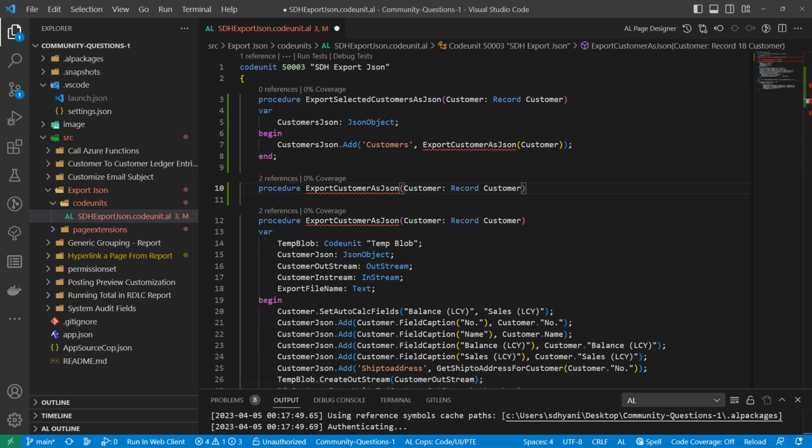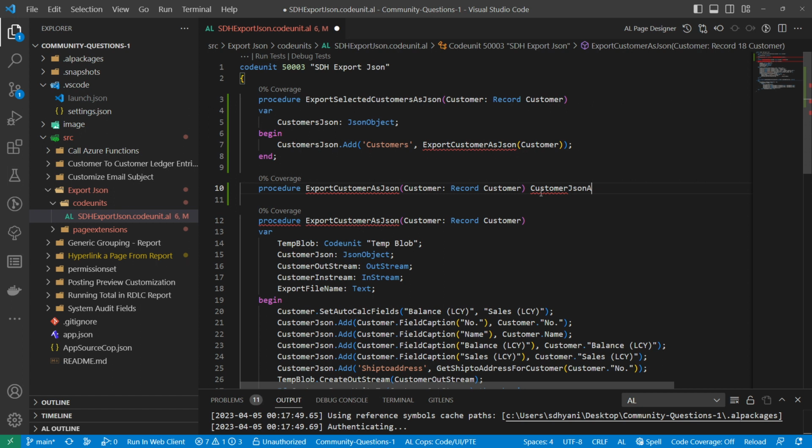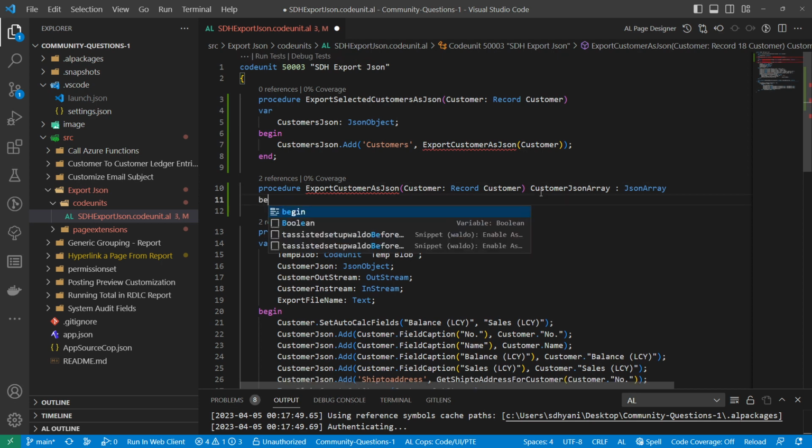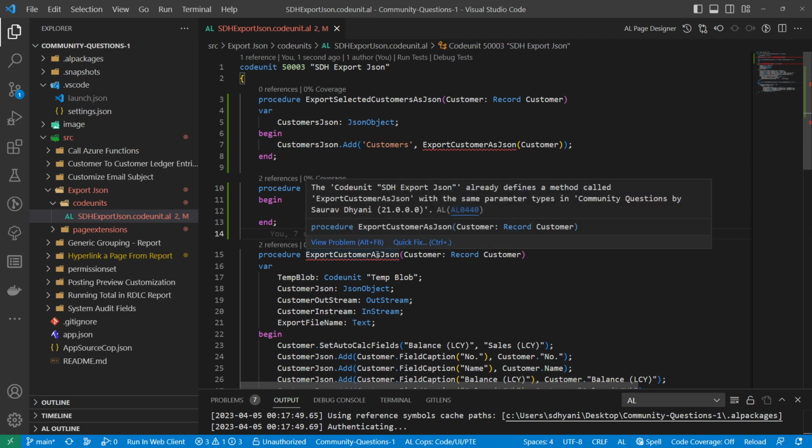Sometimes I say things which may not work, so I should be very clear about it. So let's try doing a return value to this with customer JSON array, which returns a JSON array. At this point, the compiler is smart enough to understand that this is a function which is returning this, and this is... hmm, okay. That needs a different parameter. So parameters should be different.